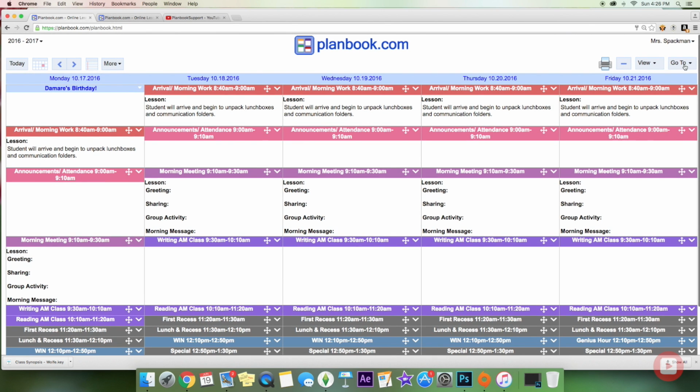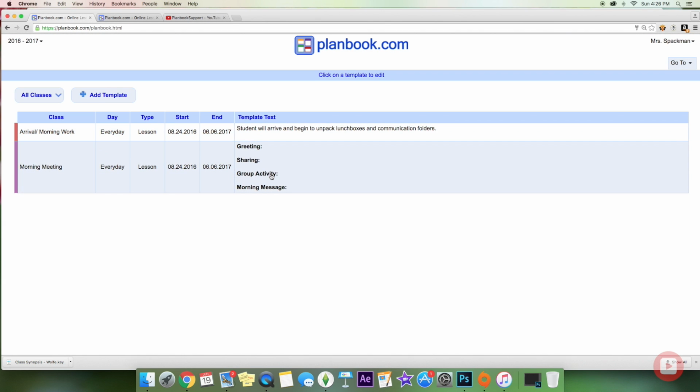We've also talked about going to your templates and creating templates for things that you know you're going to have a very strict routine for. So for my morning meeting, I know these are the different components of it, and I don't have to retype this every single time. I can just have that pre-set as a template, and all I have to do is go in and fill it.